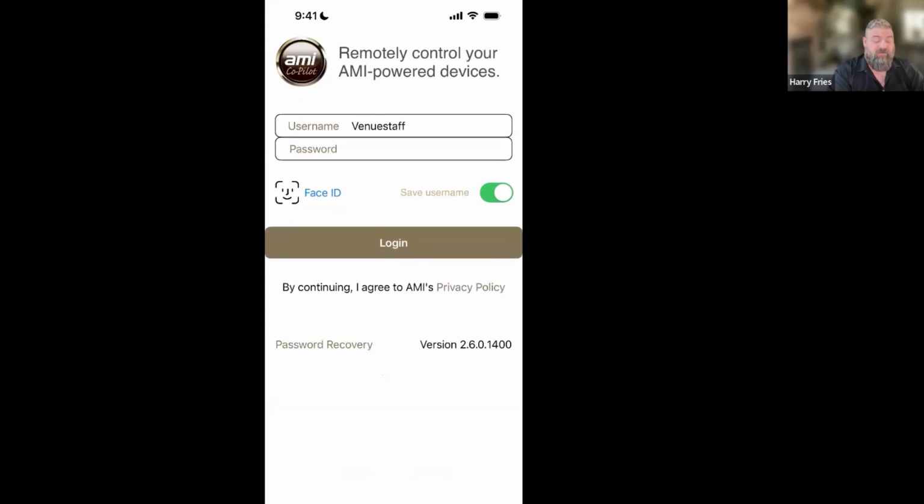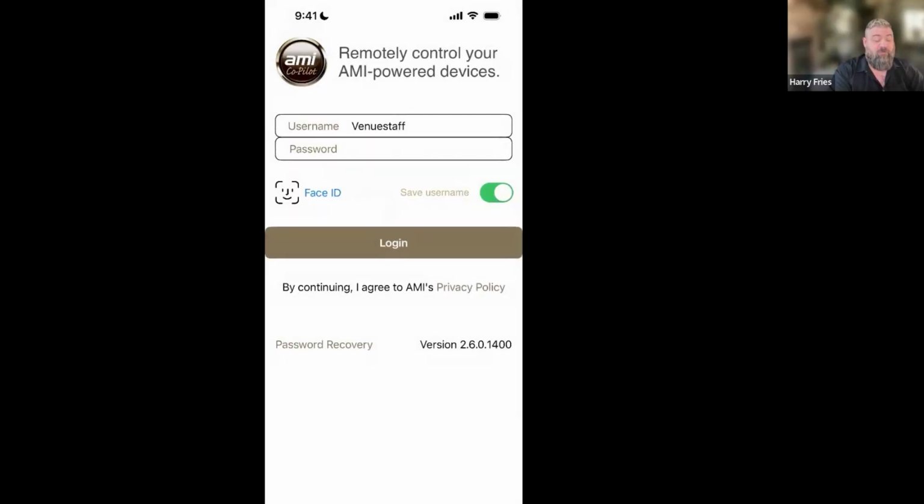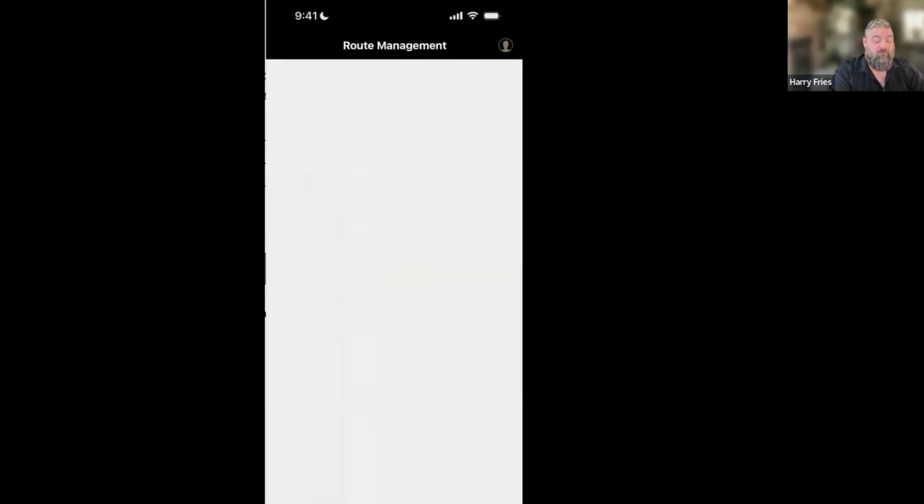Of course, they'll probably be more creative with the usernames that they're putting in there. Other than venue staff, they'll probably be using their own names, but I hope you guys enjoy our really creative names for these. Oops. There we go.